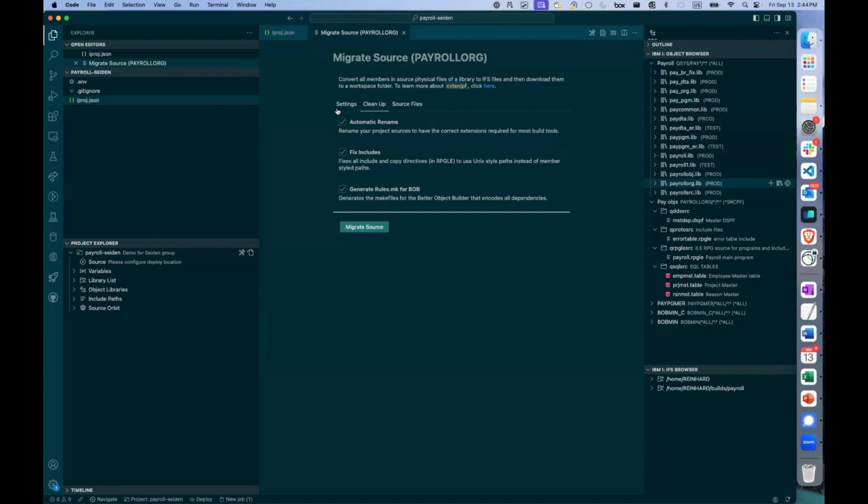Now this middle tab is being enabled by that Source Orbit extension that Liam's written. And I'm going to show you some of the cool things it does to clean up stuff. We rename include files, and we fix the includes to use the IFS syntax as opposed to QSys syntax. But this is really cool because Source Orbit basically has an idea of what depends on what, so it's able to generate the rules.make, which is how you get the dependency build out of this. We'll show you that in a second.